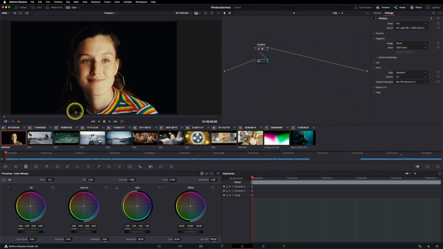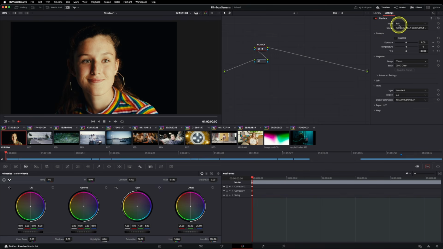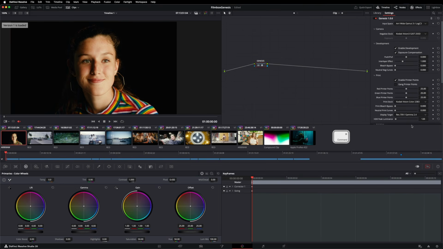Okay, so this is, as I already said, a test shot from cinematography mailing list, and I just hit the correct camera profile and left everything else as default. That's also very important. So this is a 250D clean with the standard print profile. And I did the same thing here in Genesis, input color space, and the standard negative luckily is also 250D and 2383. And as far as my knowledge goes, this matches Filmbox.